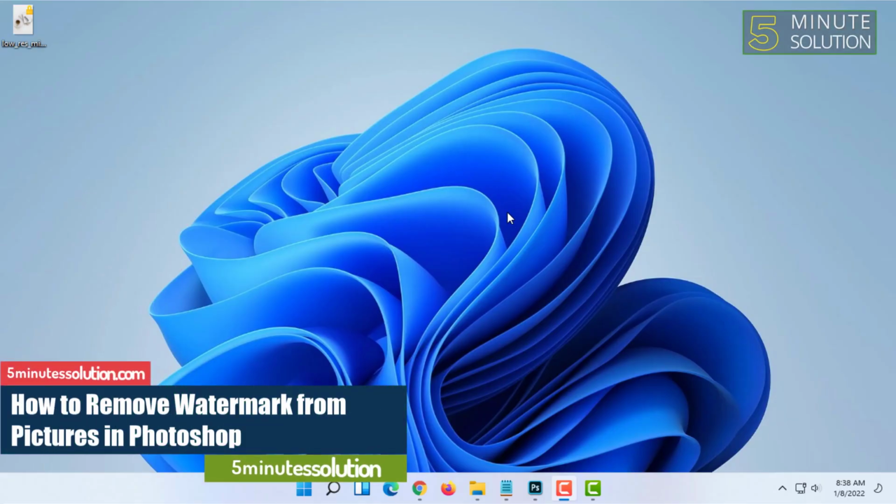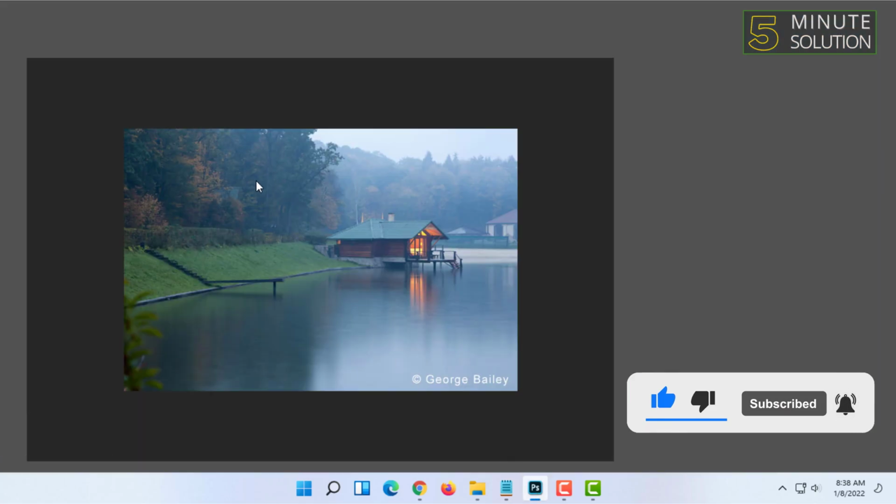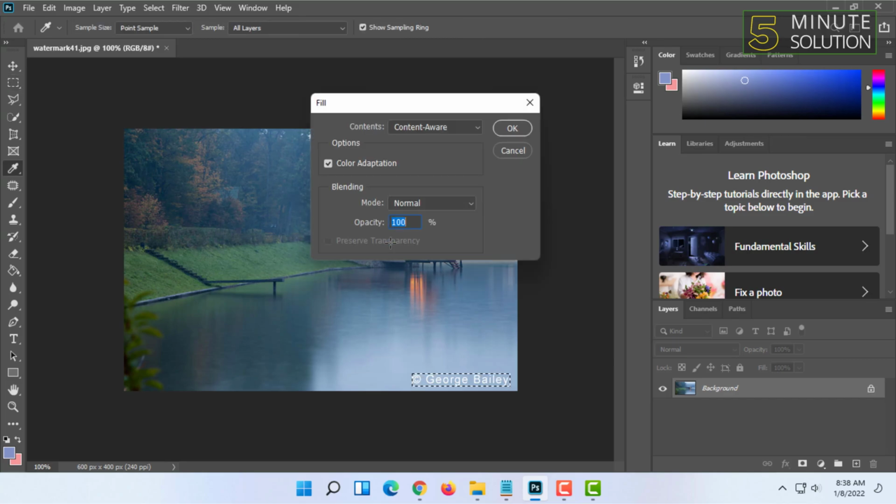In this video I'm going to show you guys how you can remove a watermark in Photoshop. For that, you have to open the image with the watermark and select a selection tool. You can select any selection tool you want, and you have to select the watermark. And make sure your layer is unlocked and press delete on your keyboard.